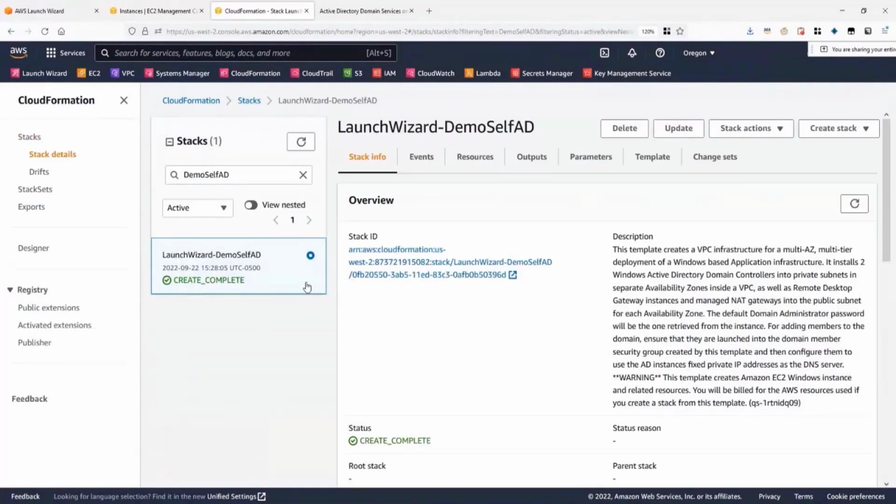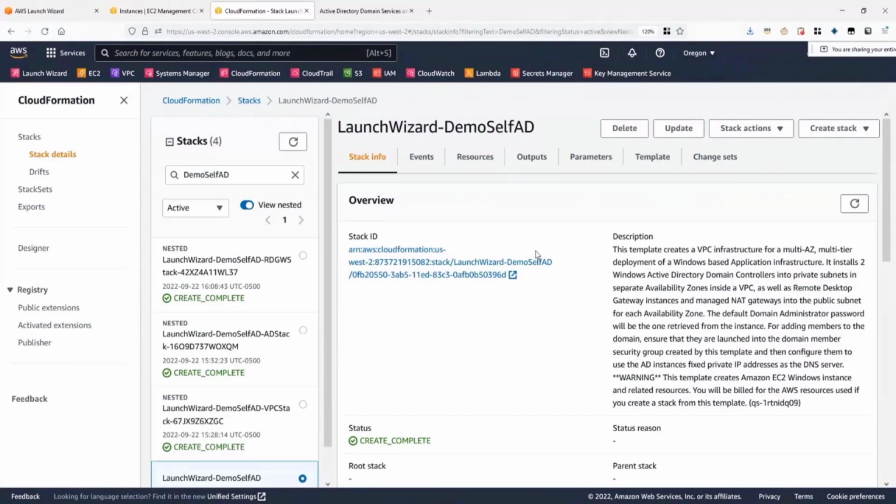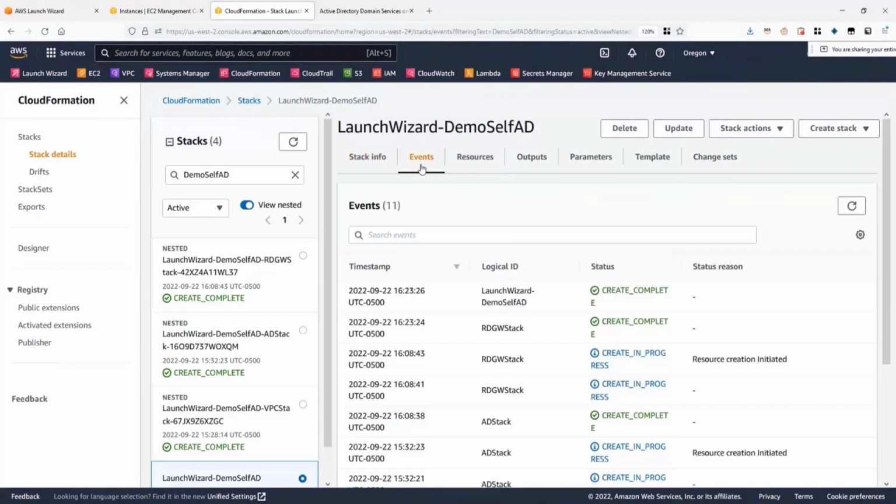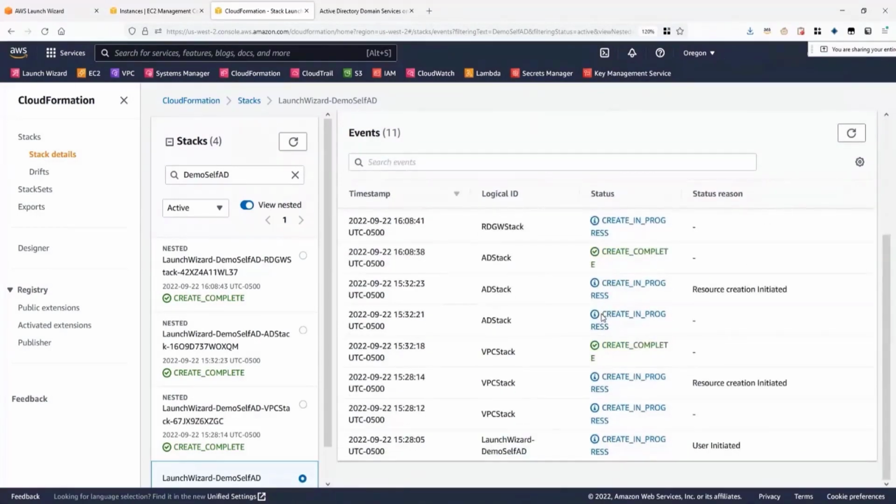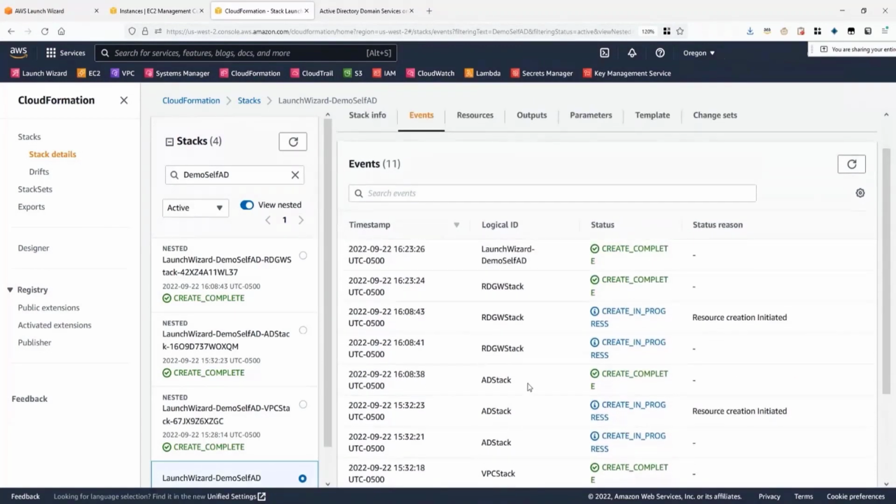I'll go ahead and just launch this a little bit separate over here so we can have our nested stacks. Here we can actually see every step along the way of what was created whenever we deployed Active Directory. Here's where we can see our VPC stack, our Active Directory stack, and remote desktop gateway stack. Each one deployed individually, so any issues for any of the stacks can be looked at at a very granular level, not having to worry about trying to sift through tons and tons of logs.